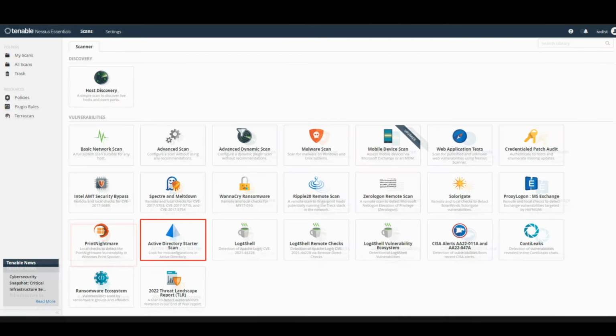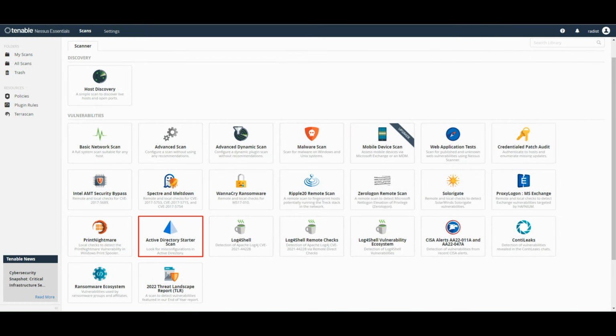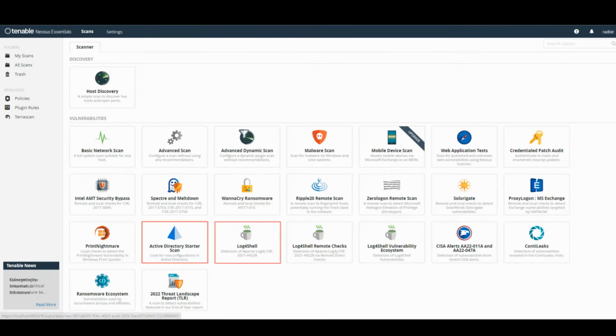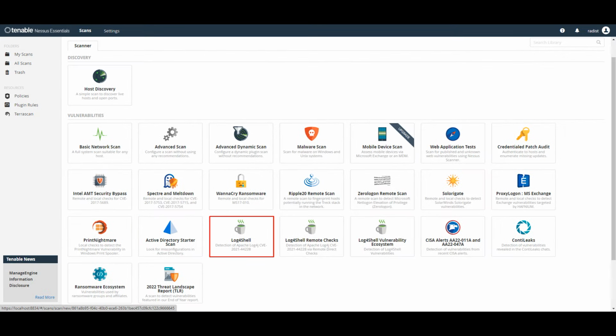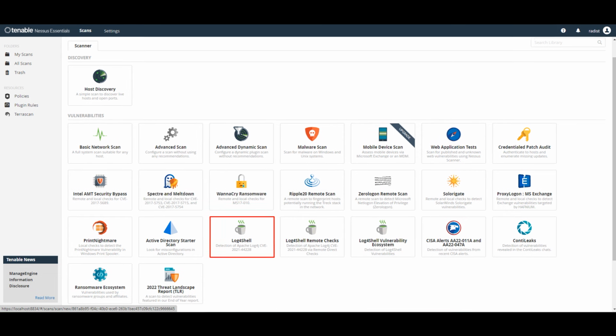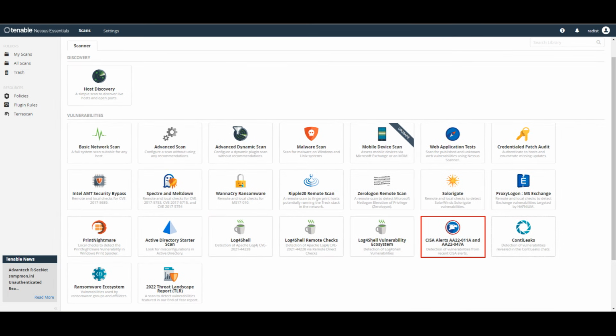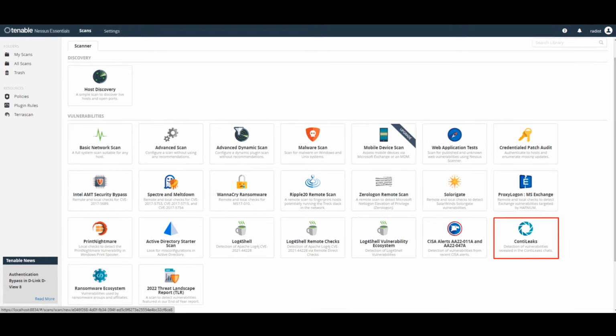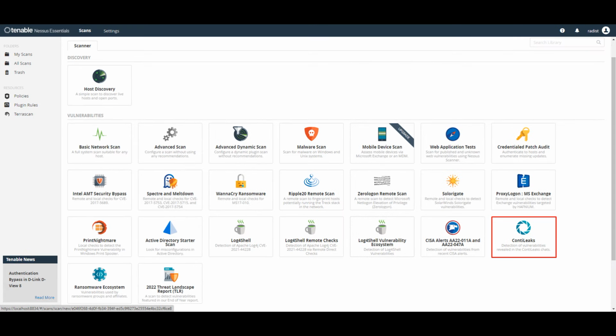16. Active Directory scan. Checks Active Directory for misconfigurations. 17. Log4 Shell local and remote scans. Detects local and remote vulnerabilities CVE-2021-44228 in Apache. 18. CISA alert scans. Conducts remote and local checks for vulnerabilities AA22-011A and AA22-047A. 19. Conti Leaks scans.